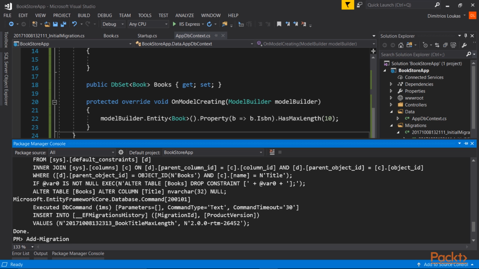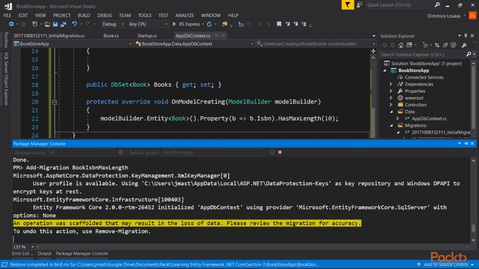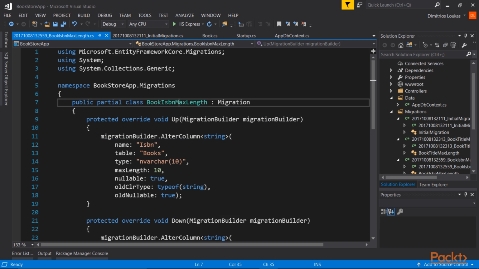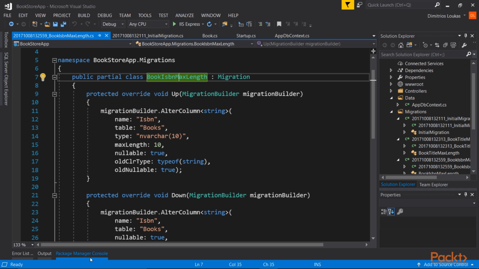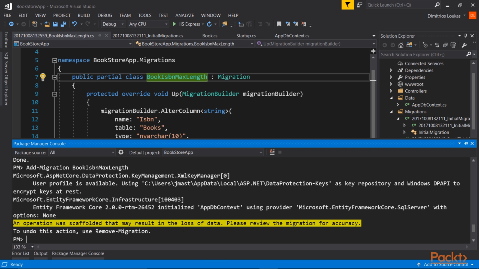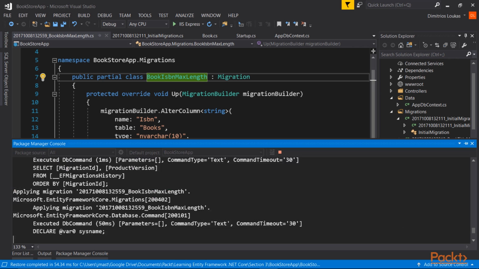Now let's go ahead and create a new migration for this change. Let's call it BookISBNMaxLength. Entity Framework Core will quickly set up this migration, and you can check the migration file, see that the type is nvarchar(10) this time, not nvarchar(max), as we saw initially before we used either the attribute or the Fluent API to restrict the length of our string values.